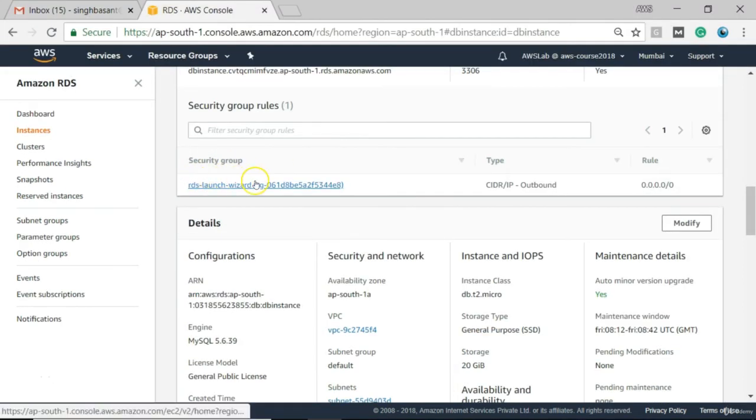Here are the security groups, and here you can see the outbound rule is shown, which allows everything, but we cannot see anything of the inbound rule. So we need to come back again and go to the security group, and may require to fix the inbound rule. We'll come back in a while.